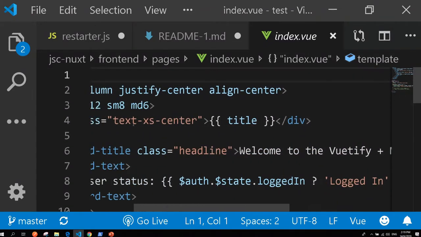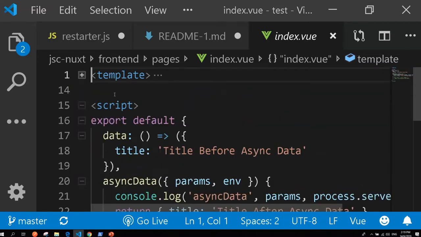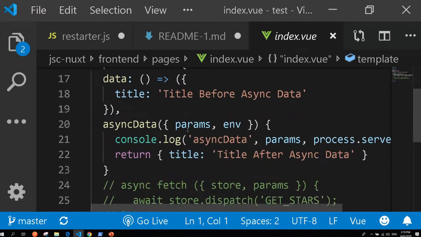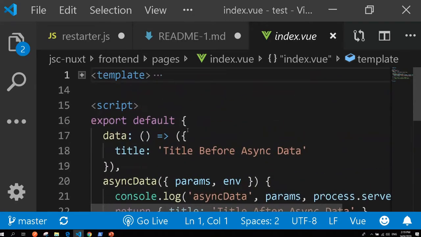After the template tag, we have the script tag. Inside the script is just JavaScript, nothing fancy. Whatever we export from here is passed to the Vue application running behind the scenes. Vue expects some properties, like data and async data. We're not going through that now, but this is a very quick primer.